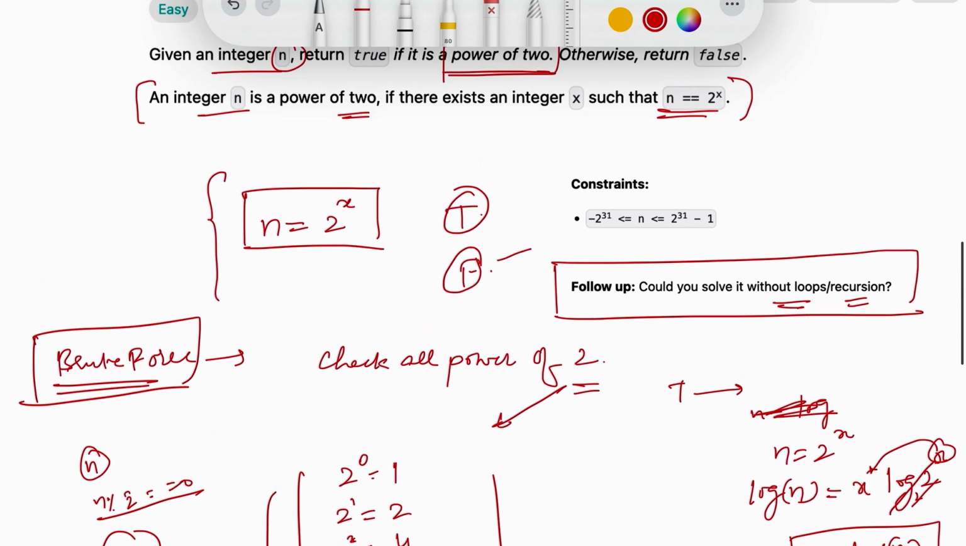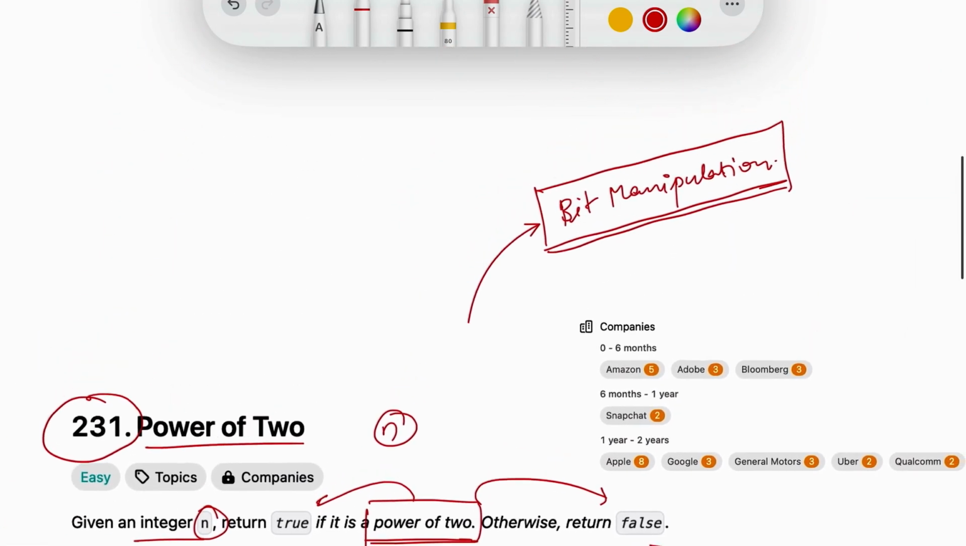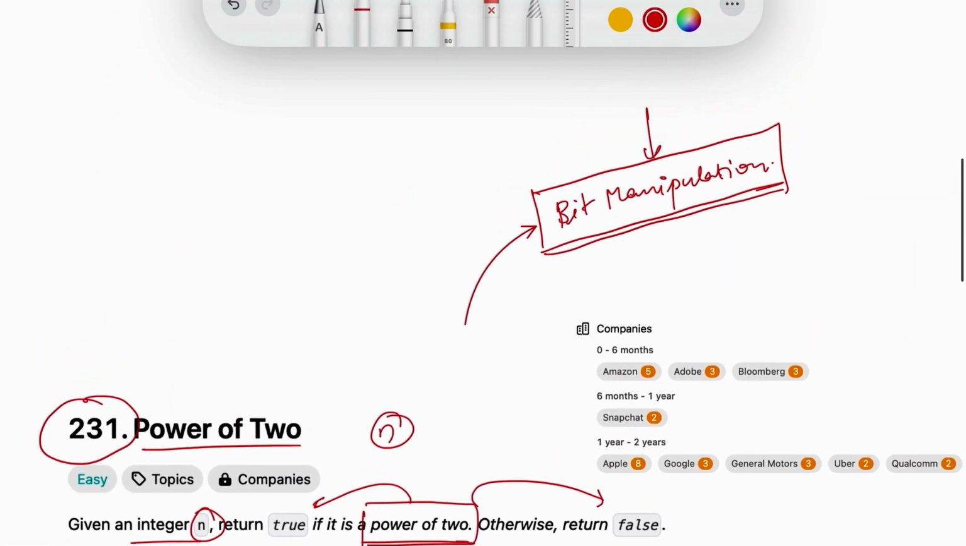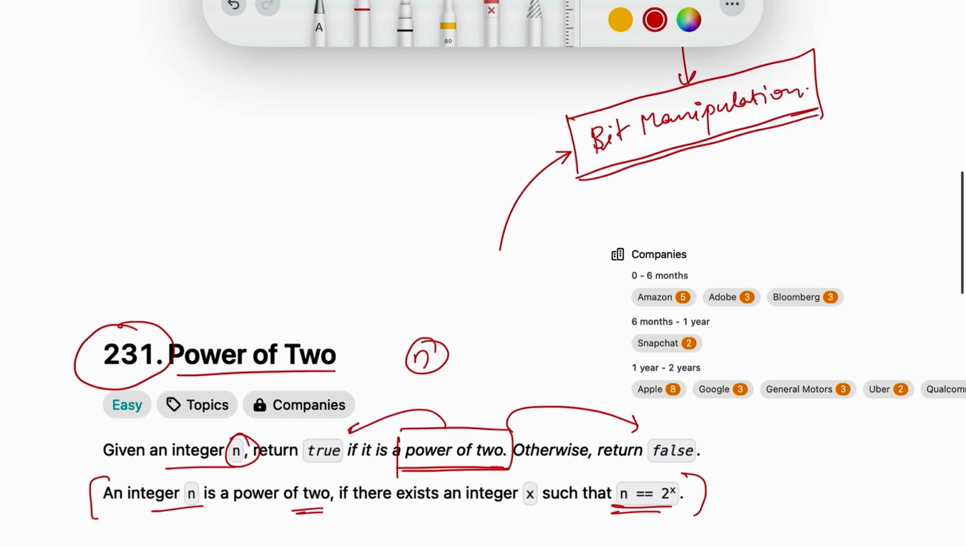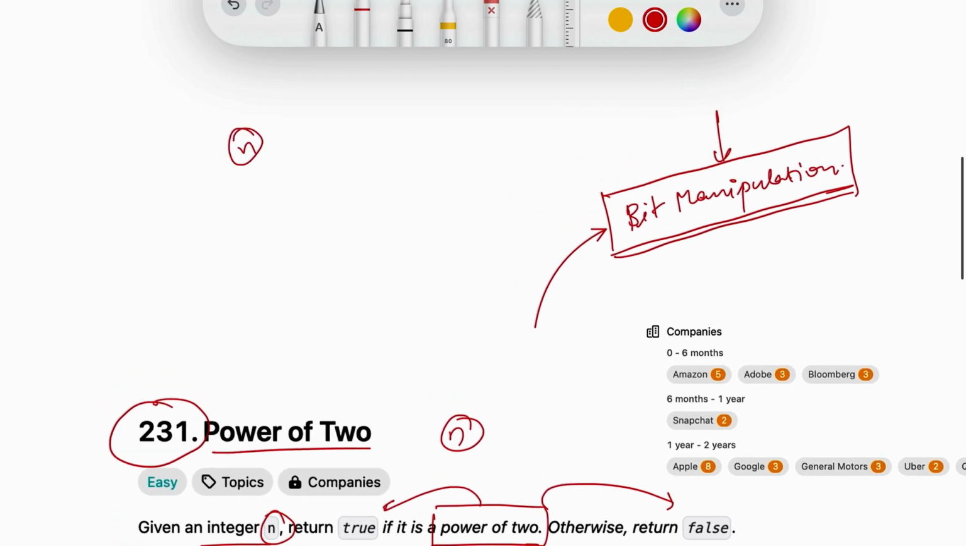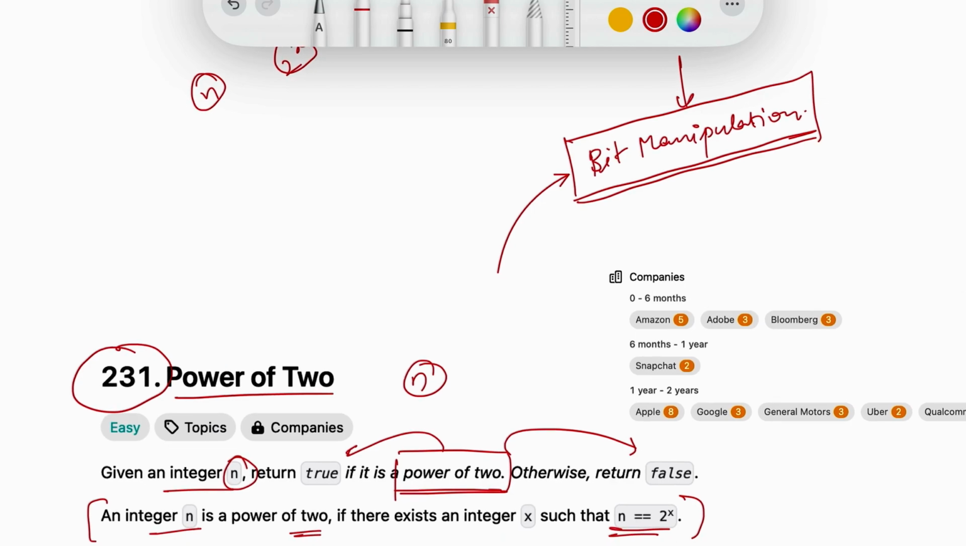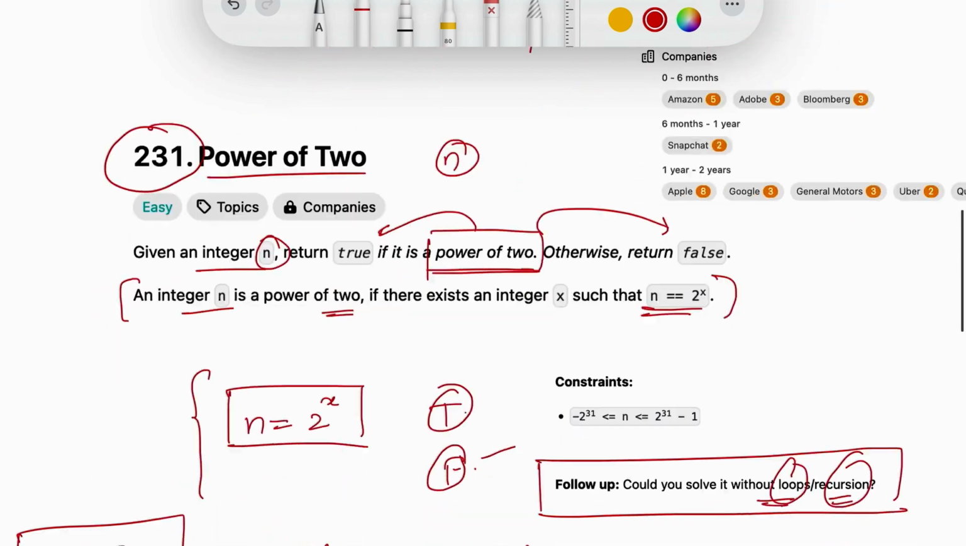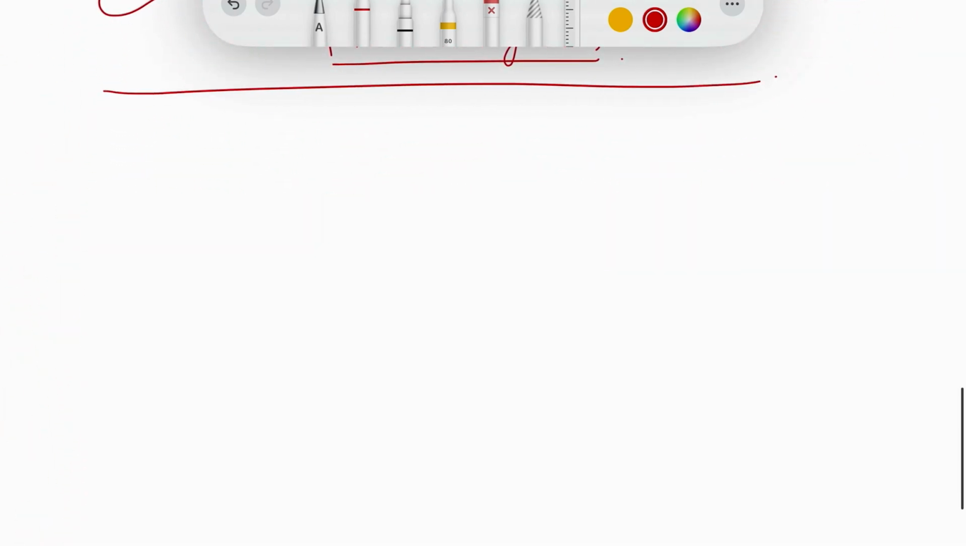So how are we going to achieve it without using loop and recursion? In this case, we are going to be using bit manipulation. As this n is a power of 2, it means its binary form should be something like this: 1 0 0 0 0, or you can say 1 0 or 1 0 0. Let me make it more clear to you. It is 2 raised to the power x.